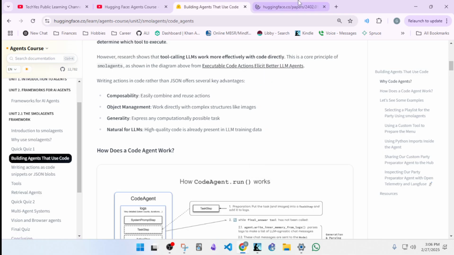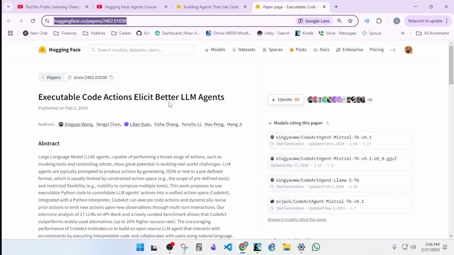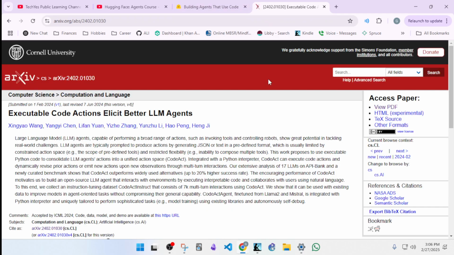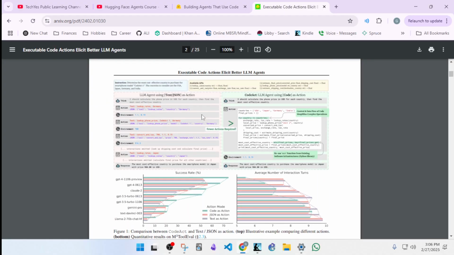So we should see that same graphic in the paper. Let's take a look at that. Yeah, so it's right there on the second page of the paper.